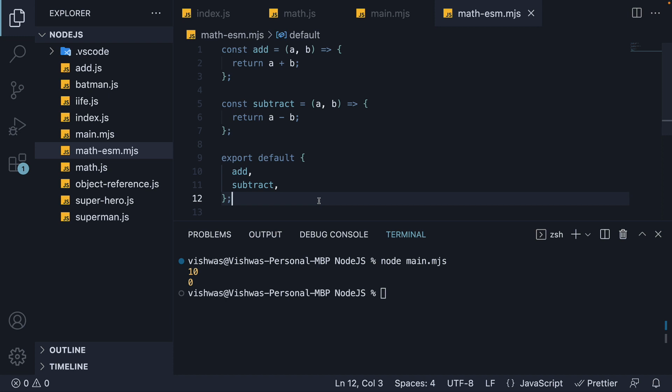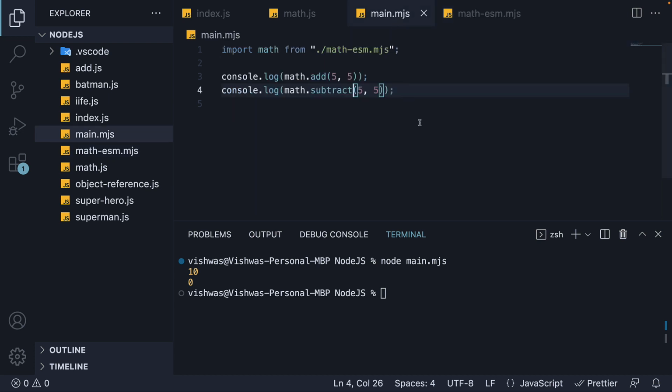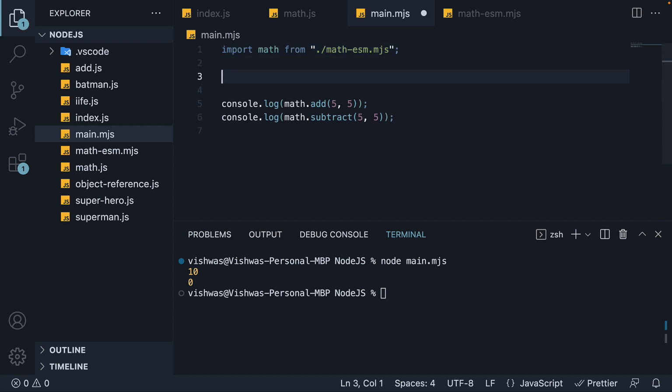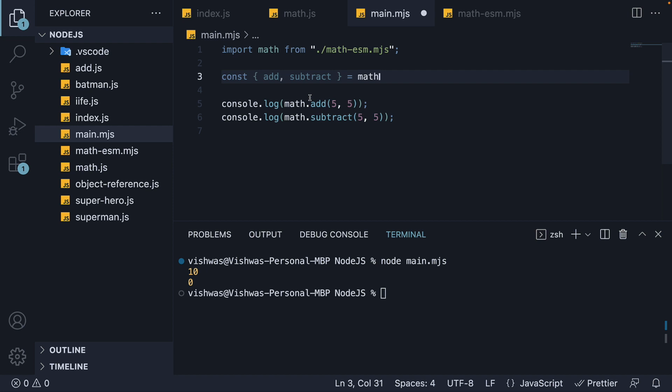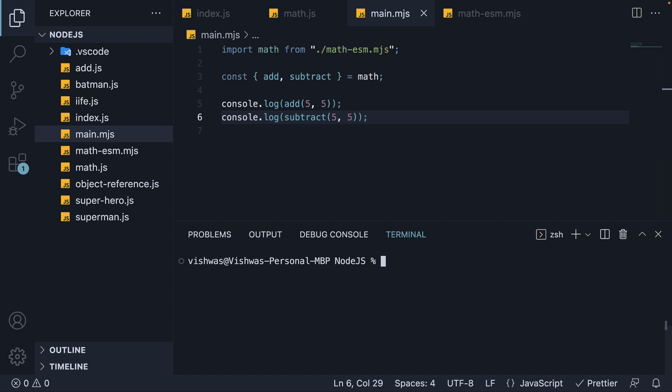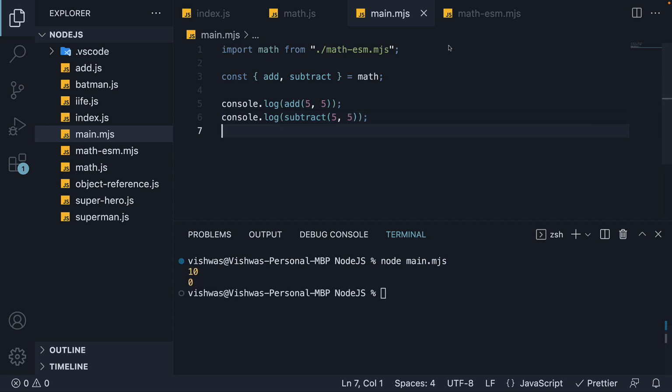When dealing with object imports though, you might also come across destructuring, which is again an ES 2015 feature. After importing the module, we destructure the functions from the object. So const add, subtract from math. We then invoke just add and subtract. Run node main and we see the same output.